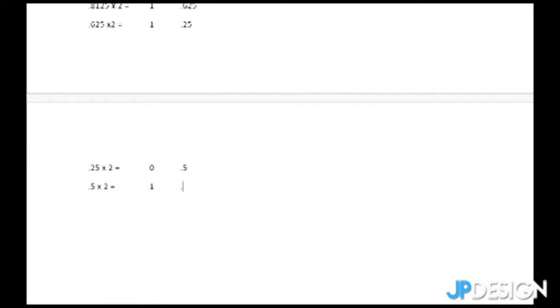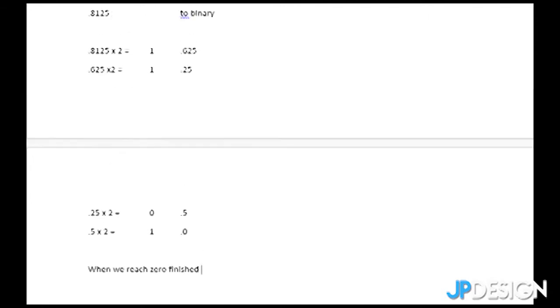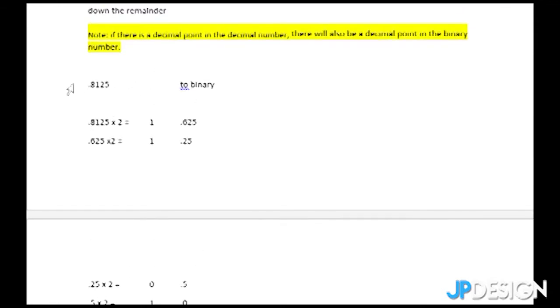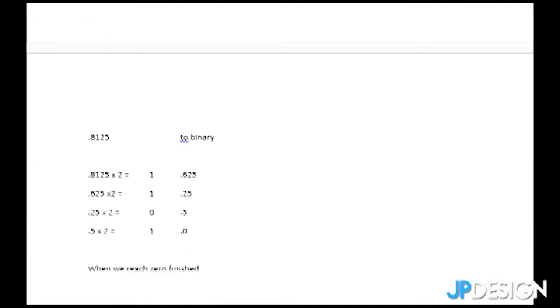That's 1.0. Now, when it goes to 0, we're finished. So I'll just put a little note there: when we reach 0, we're finished. Now, what we do then is we read down the way. I'll move these down a little bit just so that we can see them on the page all together.